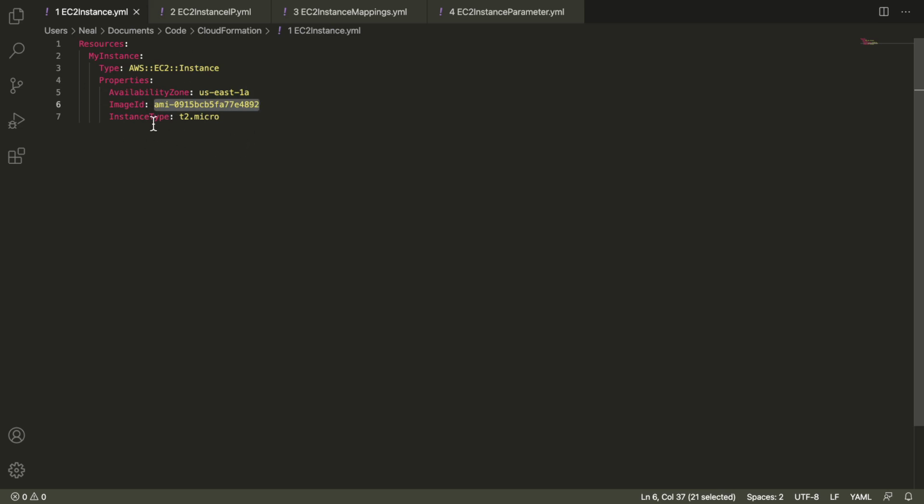And that's really all we need to define, and we're going to launch an EC2 instance. Of course, it's very simple. We haven't defined which key pair to use. We haven't defined what security groups and so on. We're just keeping it simple. This is really the minimum you need to specify.